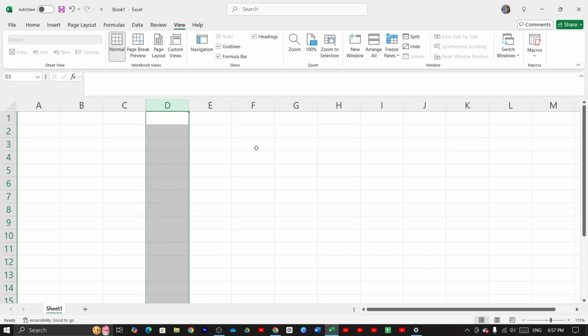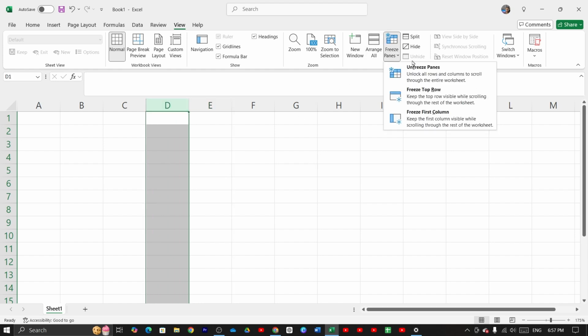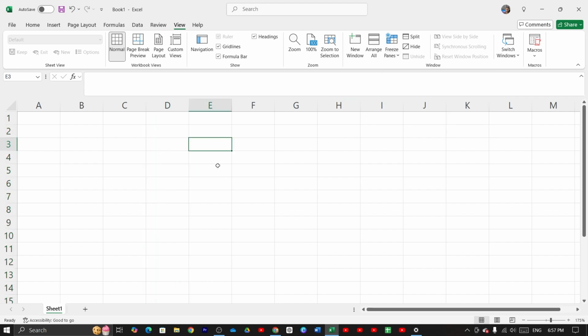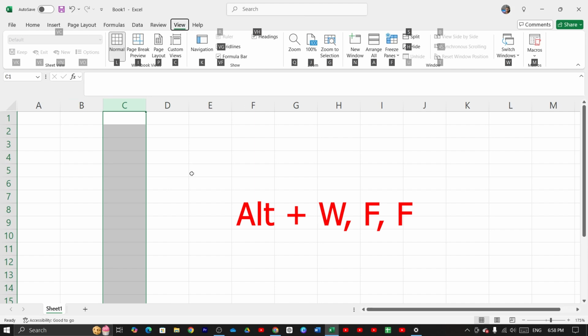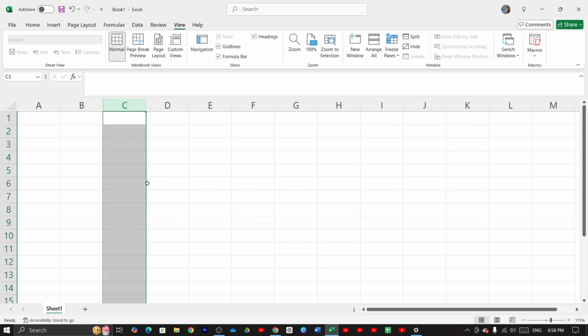If you want to unfreeze it, just click here again, then click on Unfreeze Panes, and you can see it's unfreezed successfully. Now for the second method, just select any column again, then you have to press and hold Alt key and then press W key, then you have to press F key for 2 times, and it's done. You can see your column has been freezed successfully again.